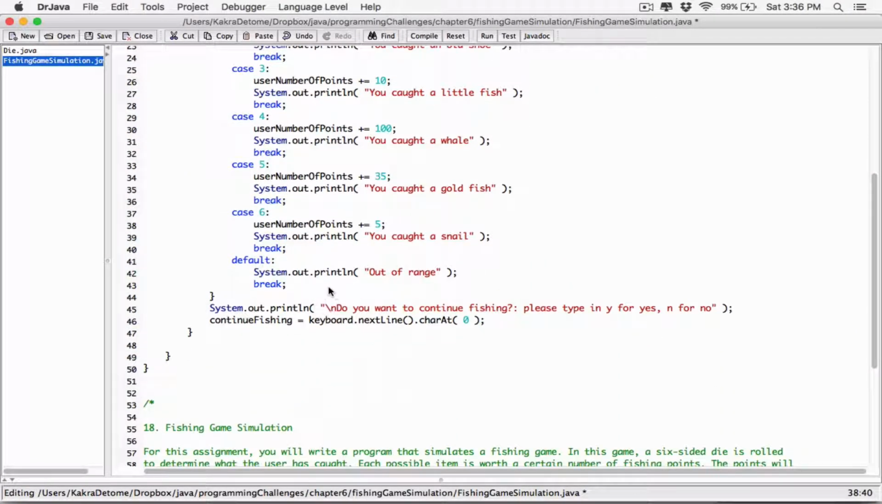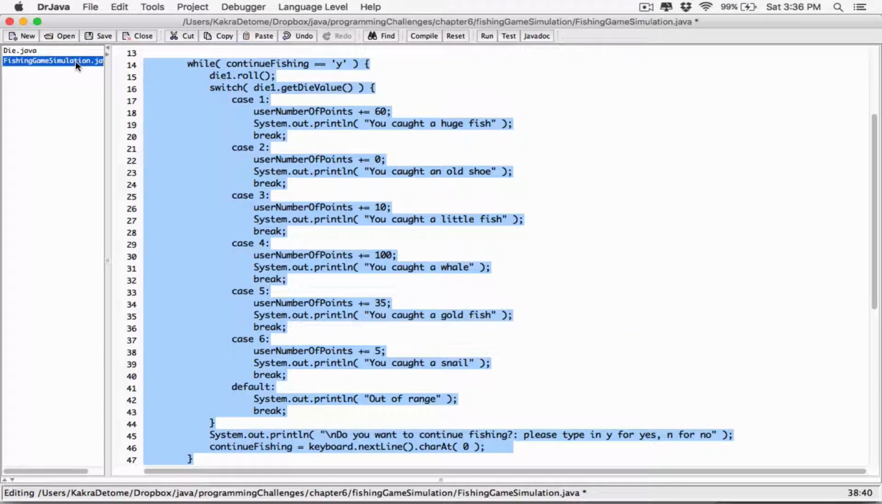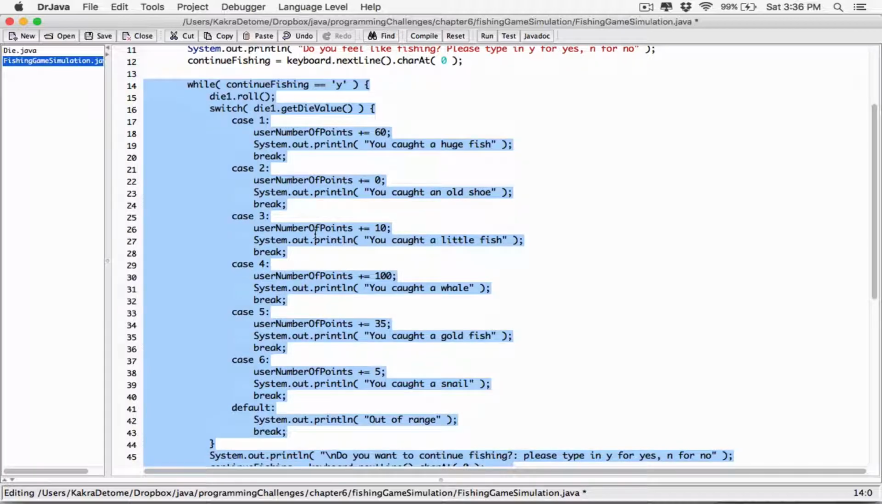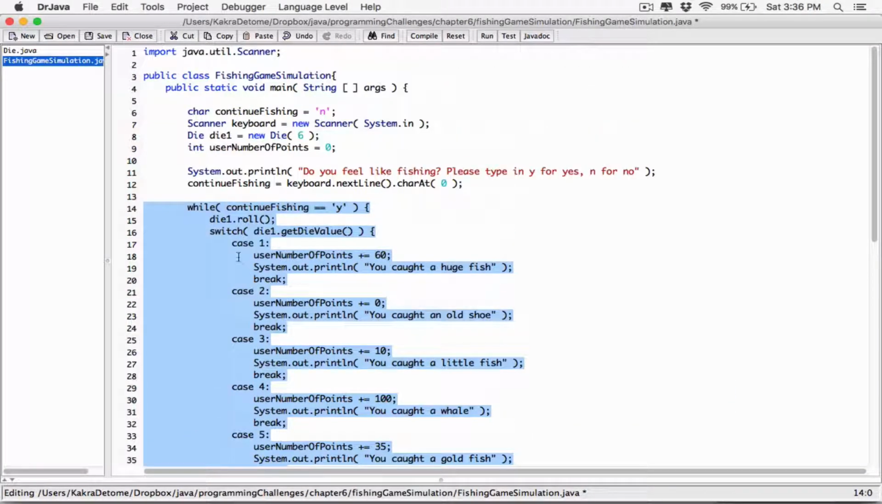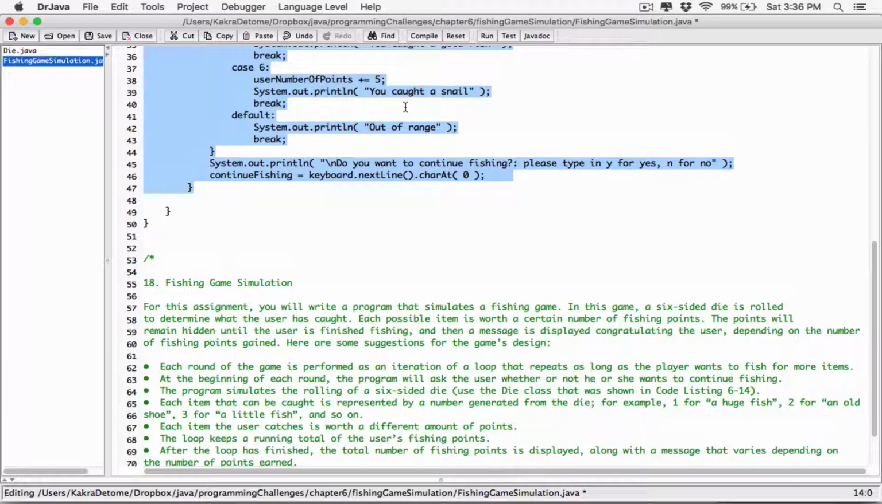And all over here, if it's out of range, we're not doing anything, so we're not adding anything to user number of points. All right, so now after we are done with the loop, we'll have the value of user number of points. The question says the loop keeps a running total of the user's fishing points. We've already done that, keeping a running total with plus equals.